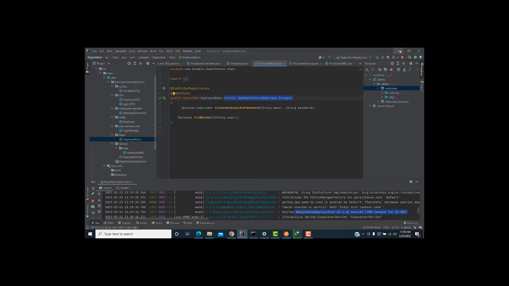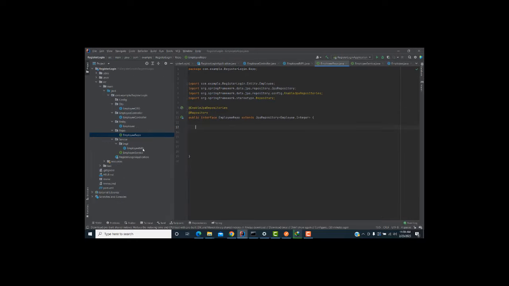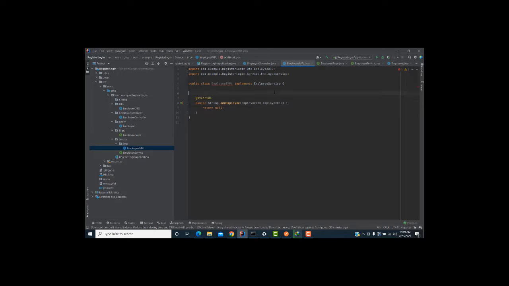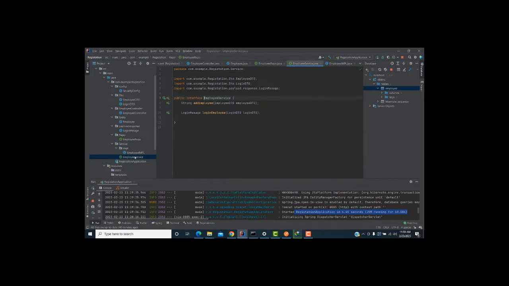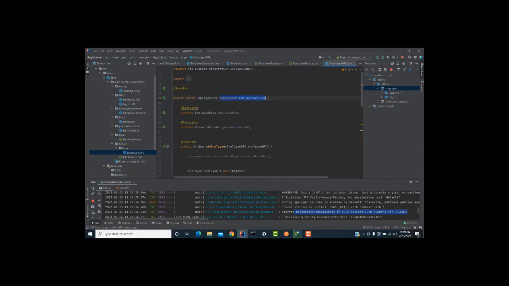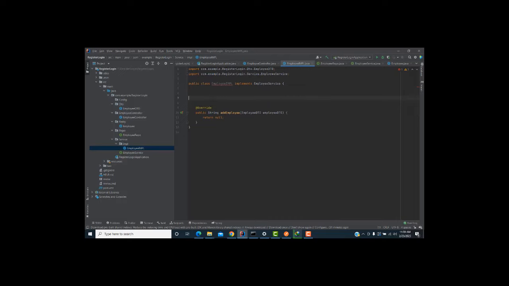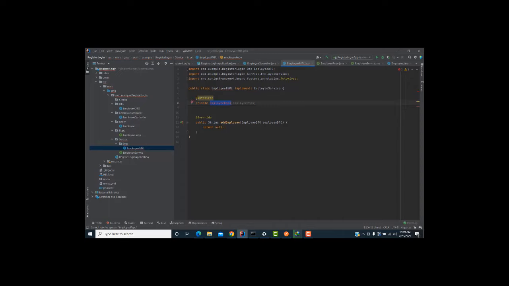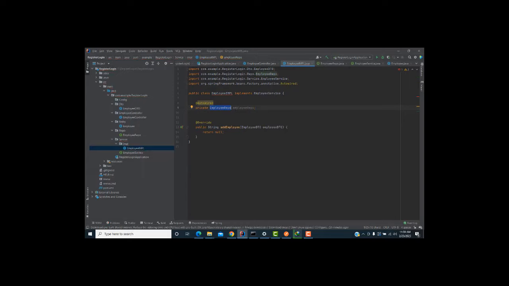Now let's go back to my IMPL. Here I have to call our repo, so we have to Autowire it. You write Autowired and then this repo. The class is employee repo, so here it asks for the employee repo class. Right, perfect.